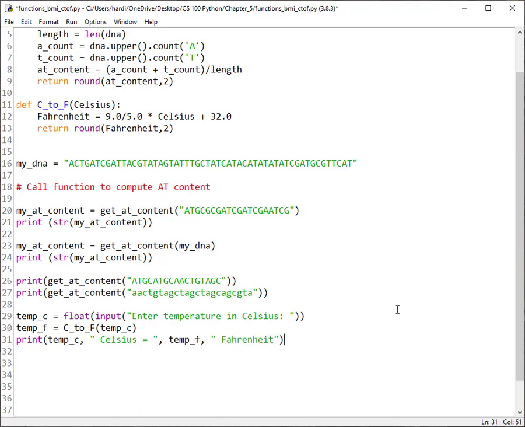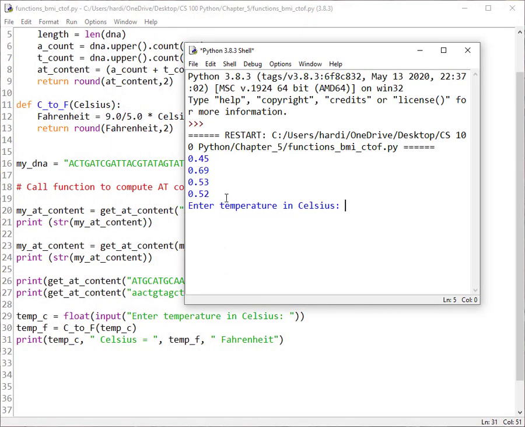All right, let's run the program, and let's type in a temperature, and let's have it converted to Fahrenheit. So here's our output window, and we have all the previous stuff that we had from the AT_content function, but now we're down here. We're going to enter the temperature in Celsius. So I'm going to type in 100 degrees Celsius. Then I'll hit enter. That number is read in from the keyboard, and I print out 100 Celsius is 212 Fahrenheit. So there's a little function that converts Celsius to Fahrenheit. That might be something you want to keep for future use.